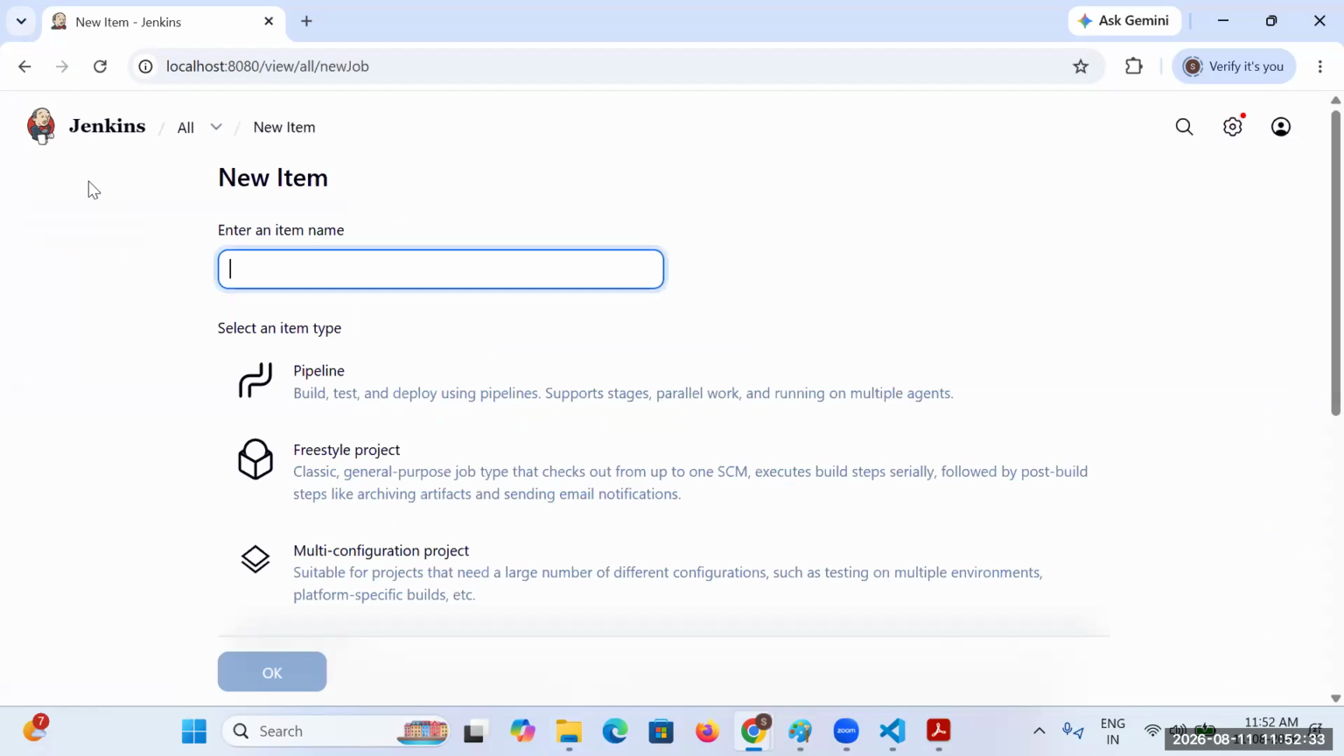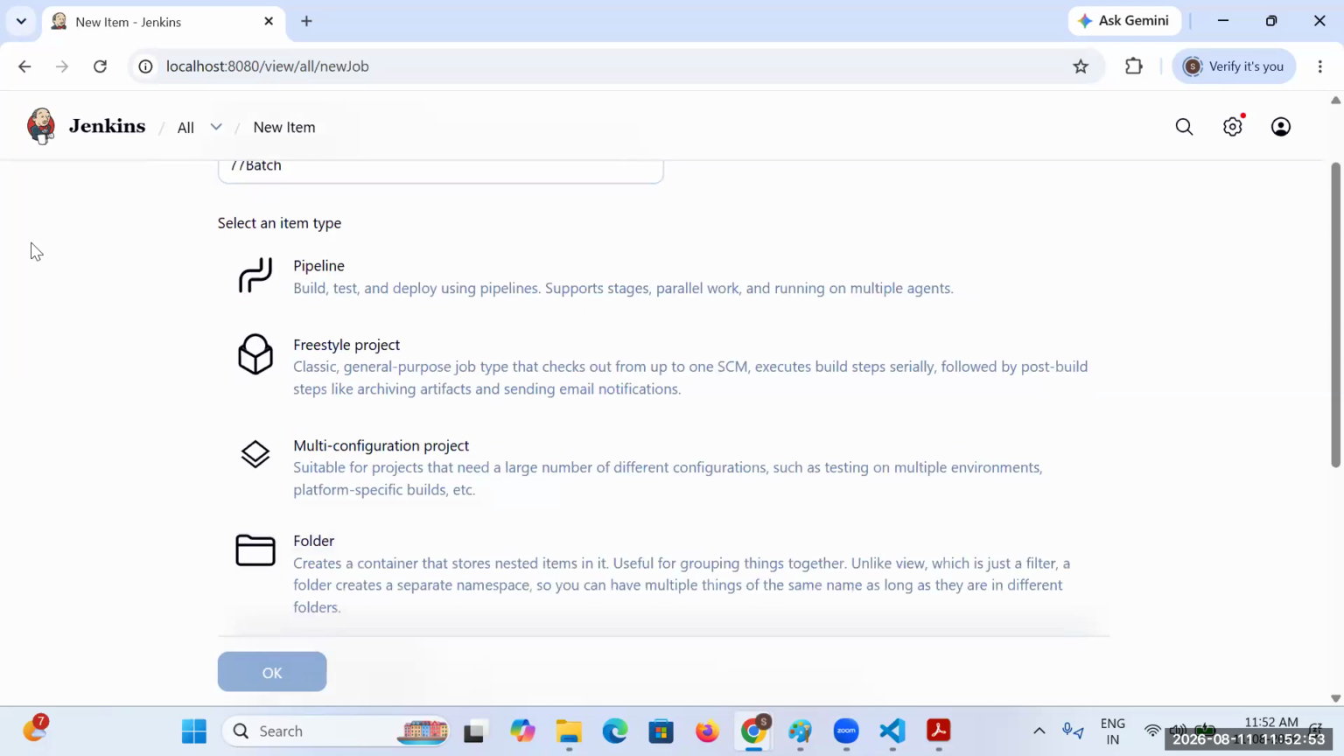Once I click on that new item, I will provide the name. The name can be anything, based on what is comfortable for you. You can provide any name.